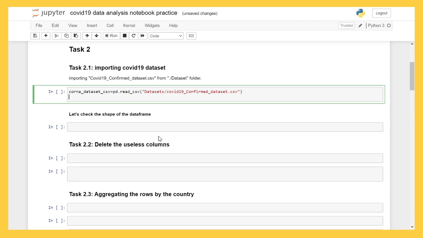We have another function, that is the head function. So what head does is it will display, for example, if your file has 187 or 200 lines or rows, but you only want the top 5, you'll use the head function.